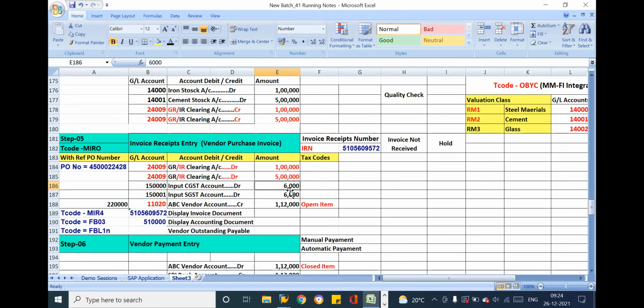Then tax also. Cement, what is the tax rate? Iron is 12%. Cement is 28%. So the system should calculate tax of 28% on this 5 lakh. On this 1 lakh, how much do we need to calculate tax? 12%. On this amount, how much do we have to calculate tax? 28%.